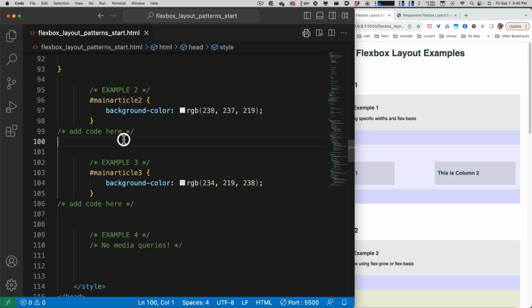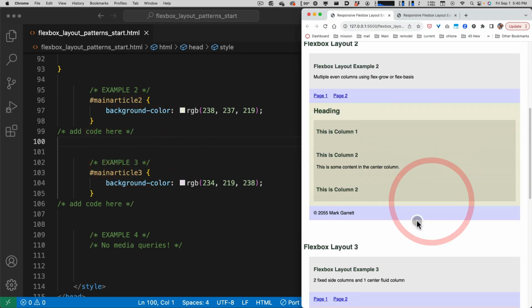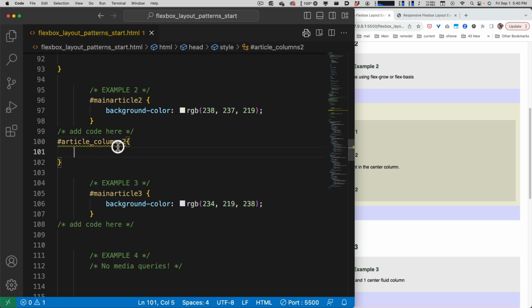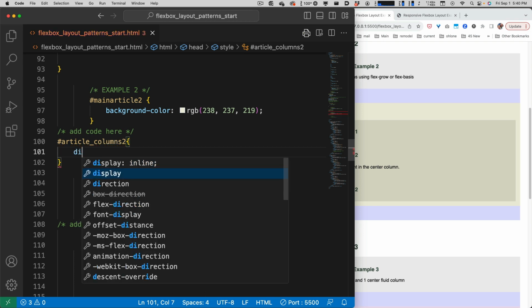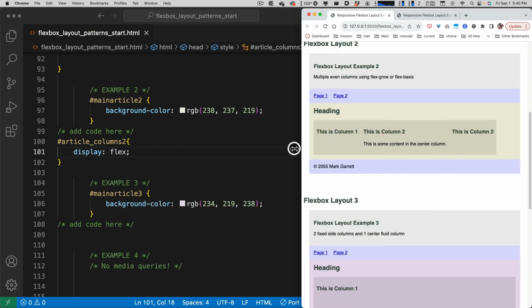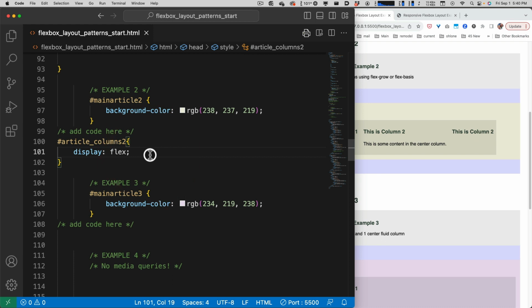So we have add code here. We're in number 2 here, and it's already just got a color. That's all it's got, and that's this beautiful yellow one here. Not very beautiful, but it's there. So this one has an ID as well. We're going to do article columns 2. And this one we're going to say display flex again. So same thing. We're turning it into a flex container. Now we've got it going sideways, so we know something's working, right?